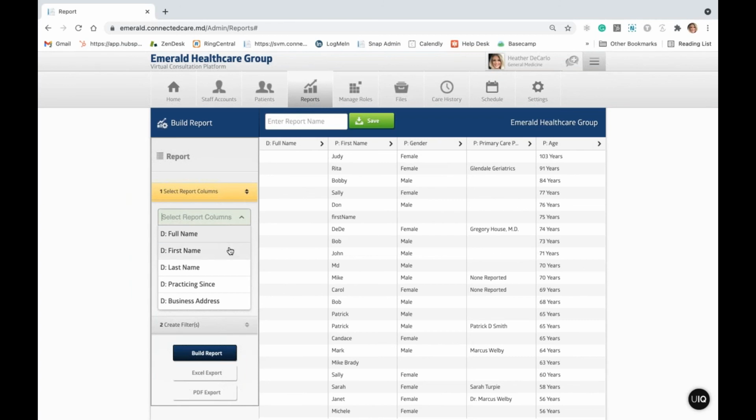Some of the data endpoints that we can pull is starting here, and I'll scroll slowly through the list. Anything with a D in front of it is pulling information with regards to the doctor or provider. Anything with P in front of it is for patient. When we get to S, that will be for scheduled data. And then when you see HP, that will be for health plan or insurance company information if that's been captured within the platform.